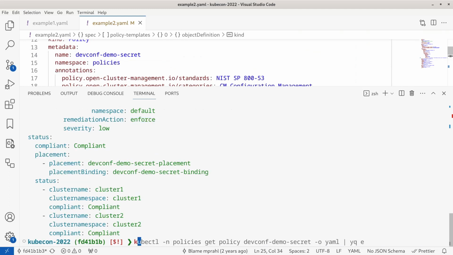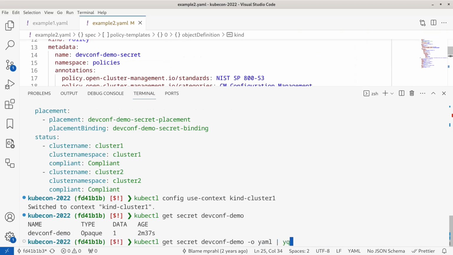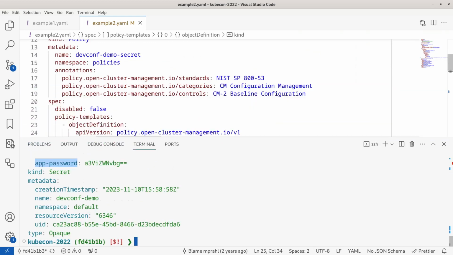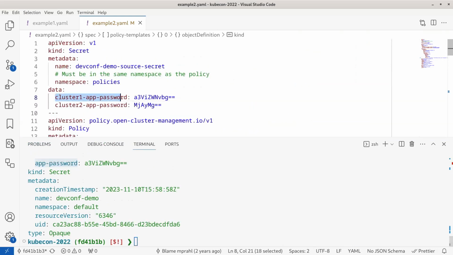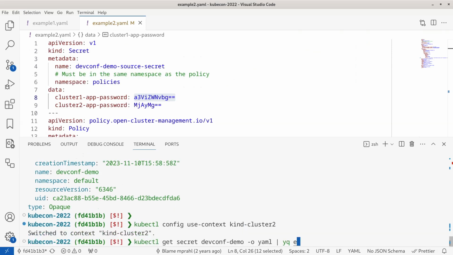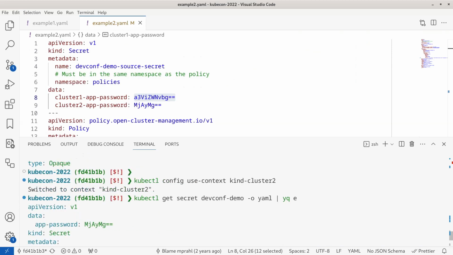So let's switch over to the managed cluster. So this time it's cluster 1. We'll get the secret devconf demo. So you can see that was created. And it has app password set to this value. And if you recall, our cluster 1 app password on the hub was this value. And then I'll do the same thing for cluster 2. And you can see that the app password is set to that correct value.